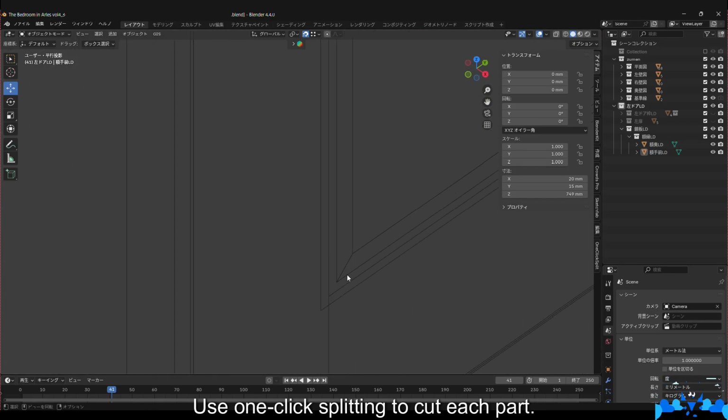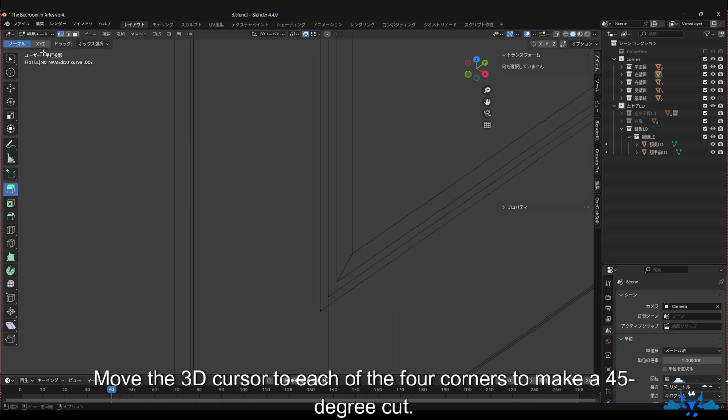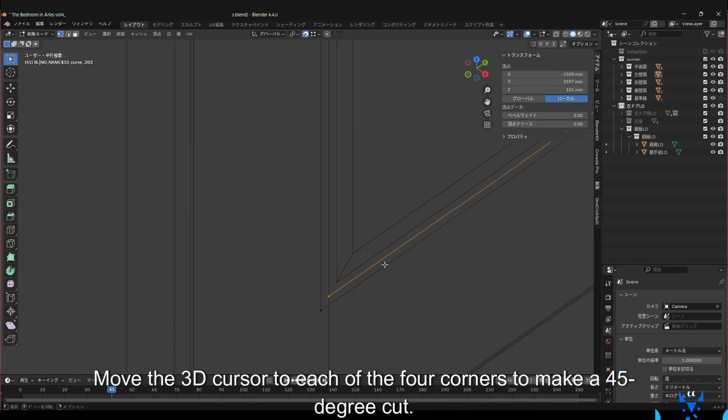Use one-click splitting to cut each part. Move the 3D cursor to each of the four corners to make a 45-degree cut.